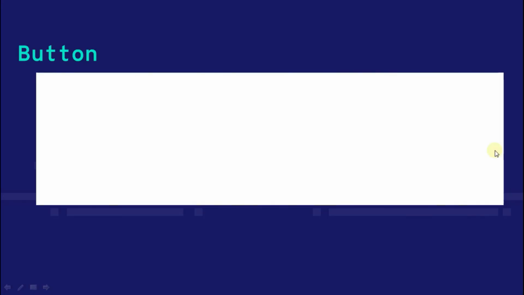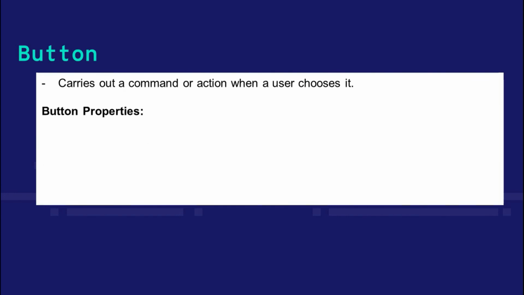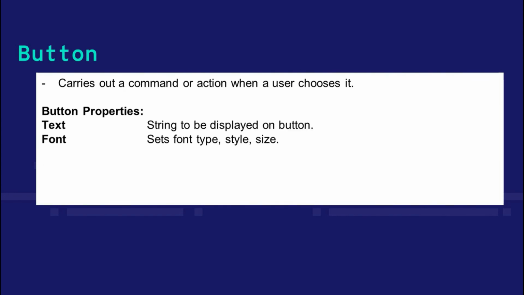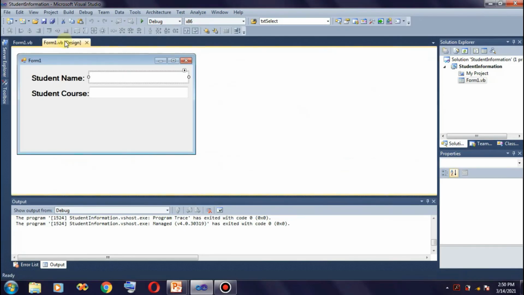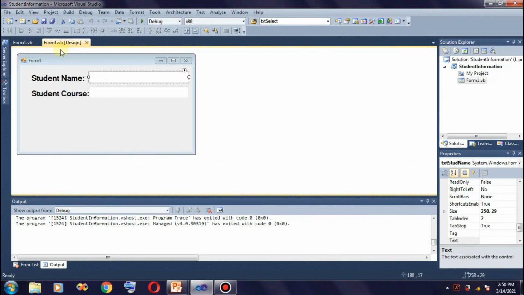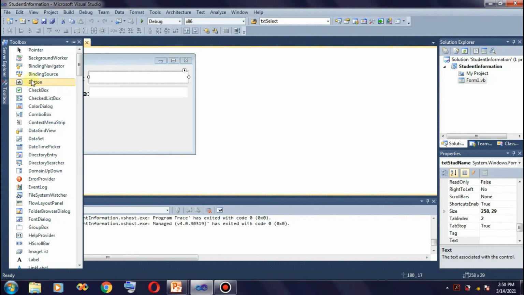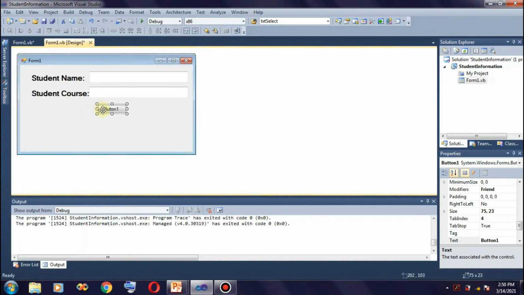Next control that we have is the button. Button is used to carry out a command or action when a user chooses it. Okay? So, yung button guys, basically ito yung pinipindot. So, these are the properties of a button. You have text and a font. And of course, marami pa tayong pagpipilian doon sa my property window. So, here, dito sa program natin, puntahan natin yung form designer. And doon sa toolbox, hanapin natin si button. Maglagay tayo dito ng isang button.